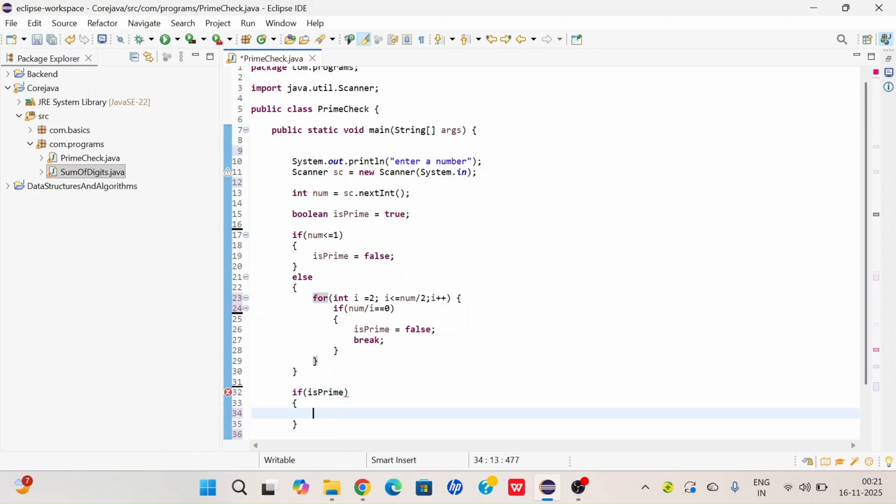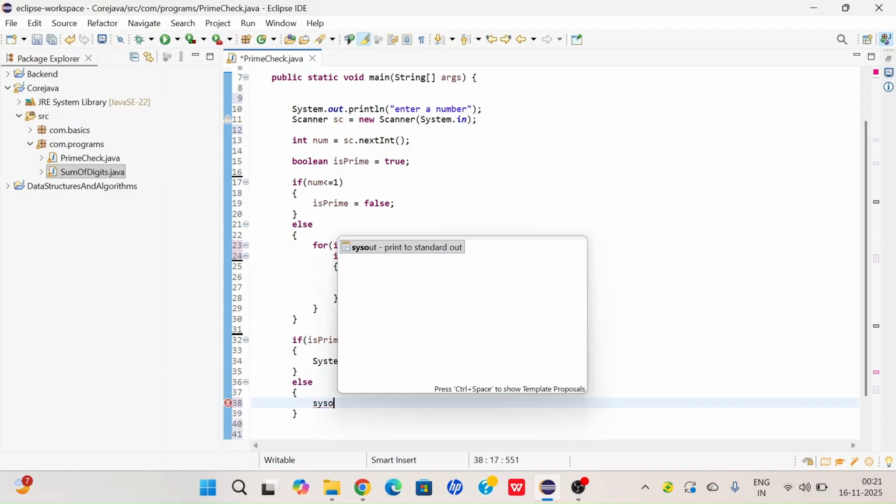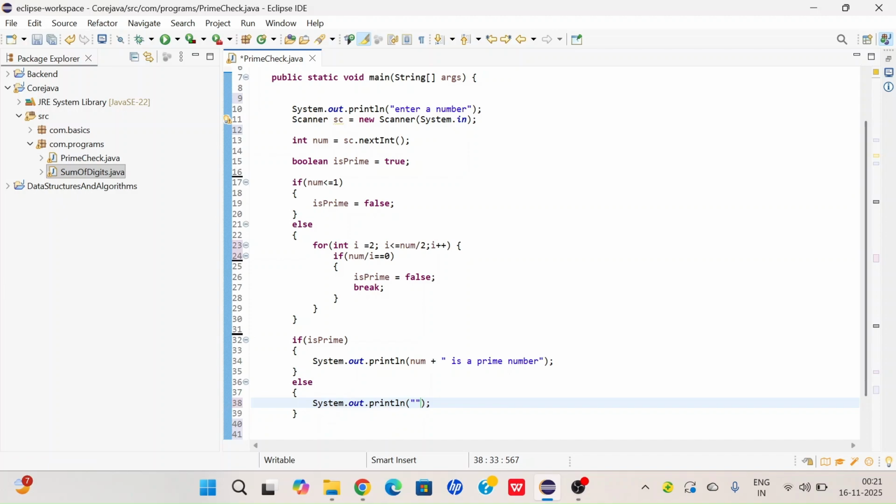We'll write a check if it is prime. If it is true, print num is a prime number. If not, print it's not a prime number. Sorry, not a prime number.